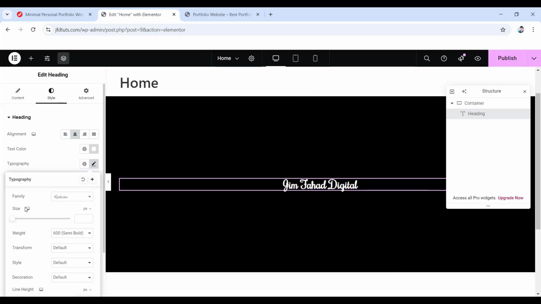And also, if you want to set the font family to any font of your liking, you can just search for it in this field. Like here, I'm just going to search for a favorite font of mine, which is Poppins. So this is the one. I'm just going to set it to this one.